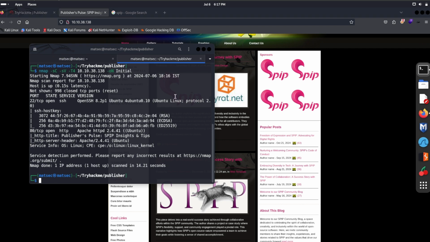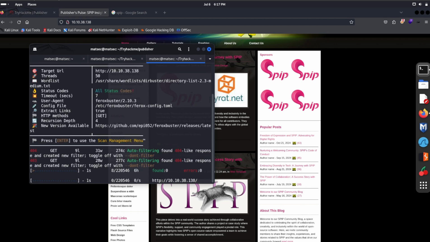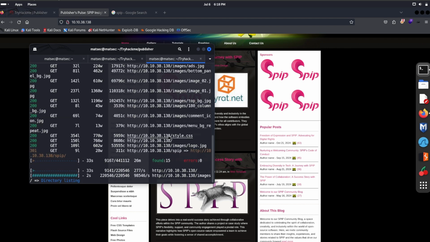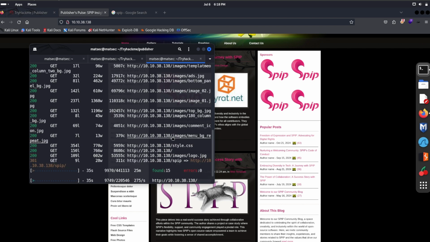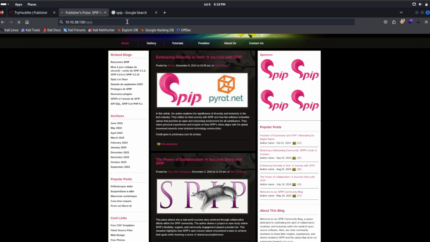So what we can do is find the hidden directory. So Feroxbuster, I'm going to use this template, which is the URL, and word list. I'm going to use the first medium word list. So I'm just going to paste the IP over here and enter. Using this tool, we found that there is a folder which is spip on this server. So we can just go to it, which is spip.